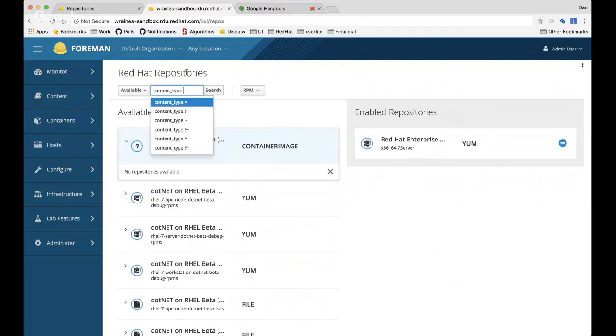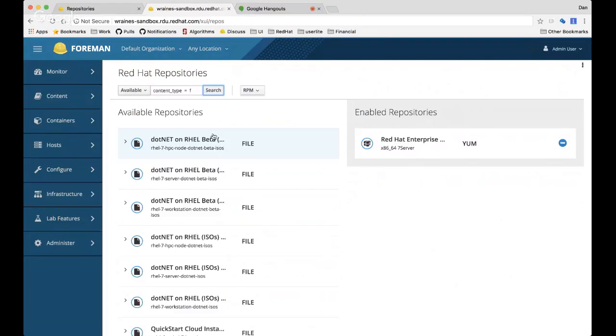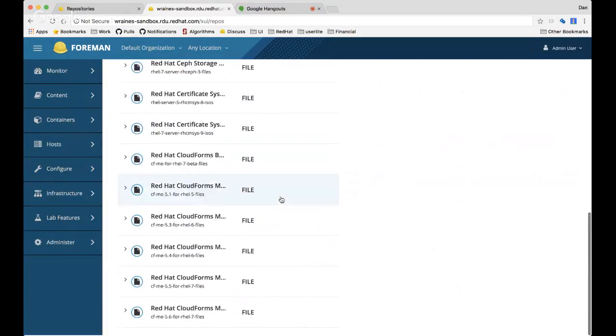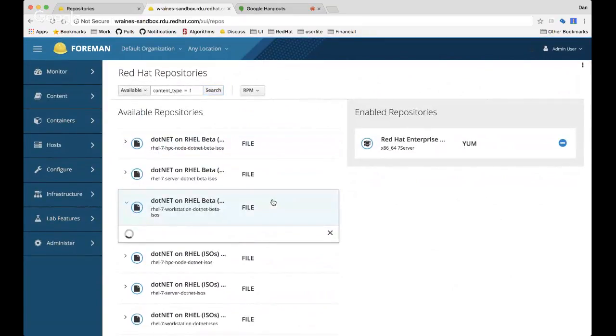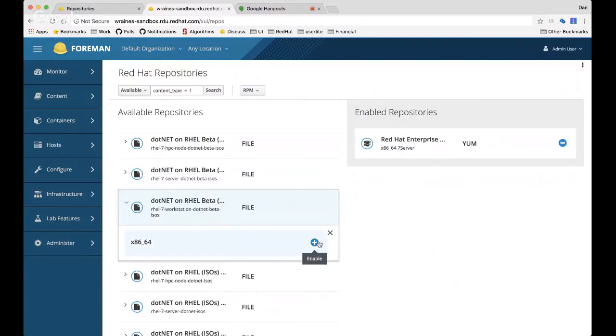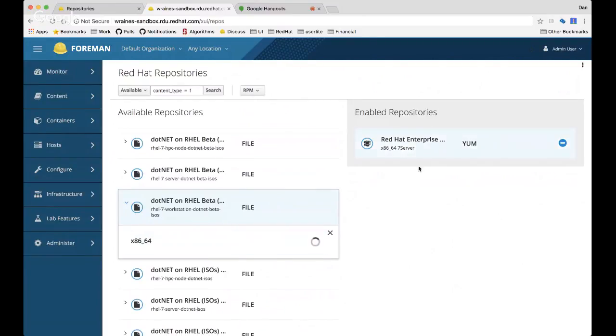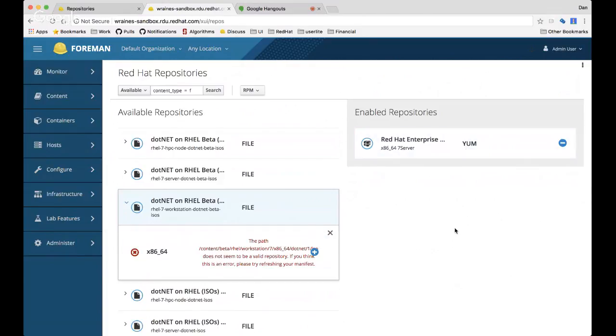So I'm going to select the content type, and then this will auto expand to give me some more options. And I'll select file here, and then go ahead and search, and then that will filter the available repository results to just those of the file content type. And so then I can again expand those, enable the repositories under that set, and then they'll pop right over to the right.